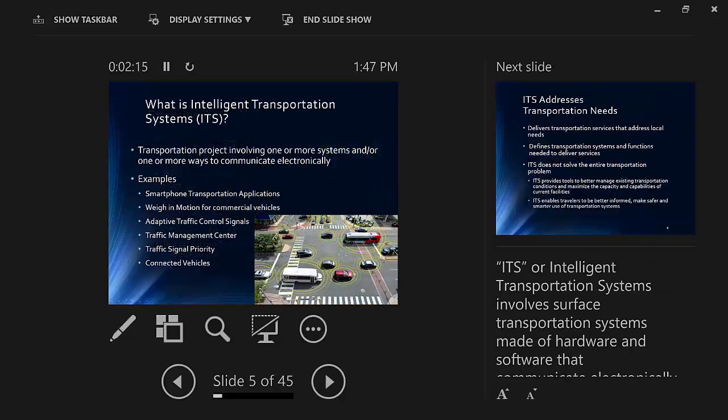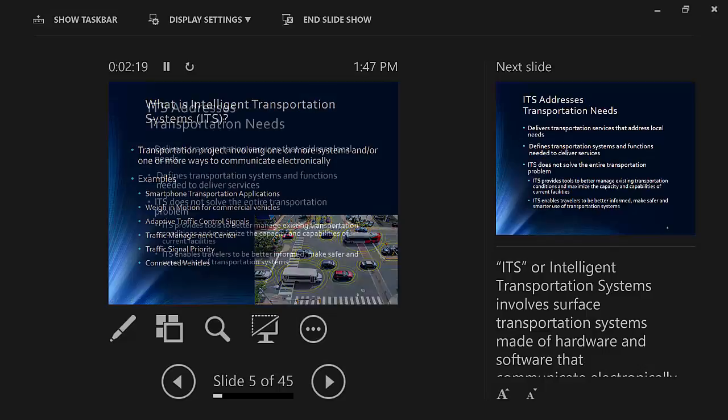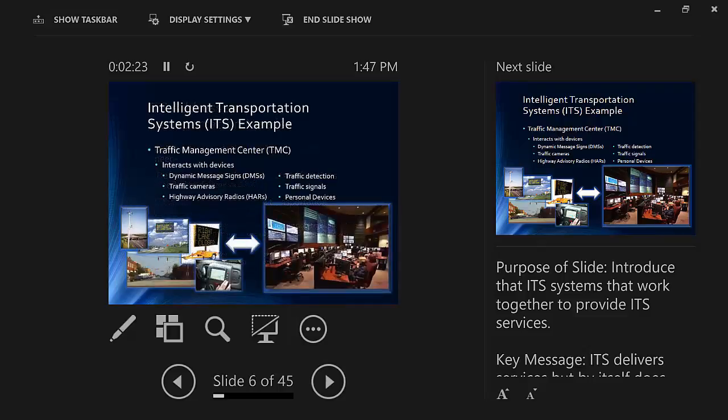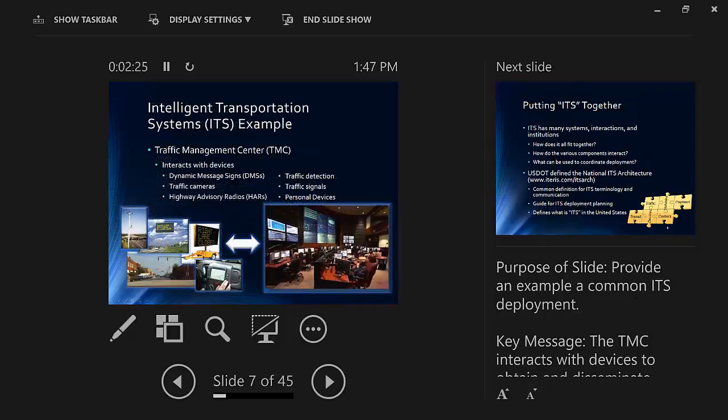Okay, I'm going to skip these slides because we already know what ITS is. So we'll skip that. We'll skip the, again, we know these address transportation needs. Here's some examples. Actually, this looks pretty similar to what I just showed you for the Utah system.